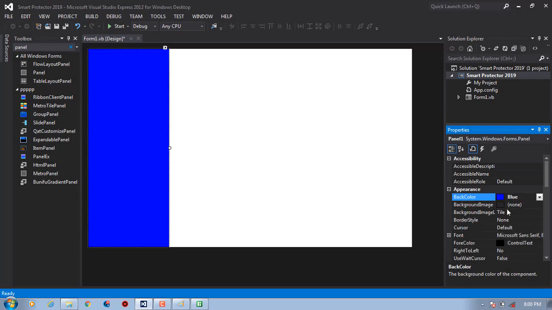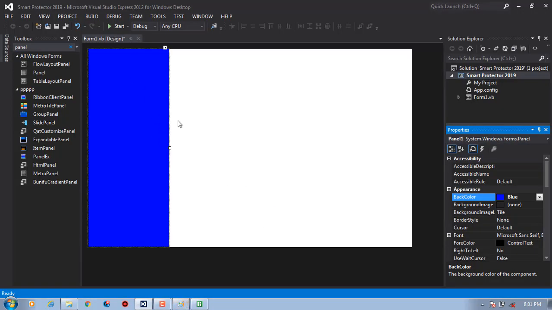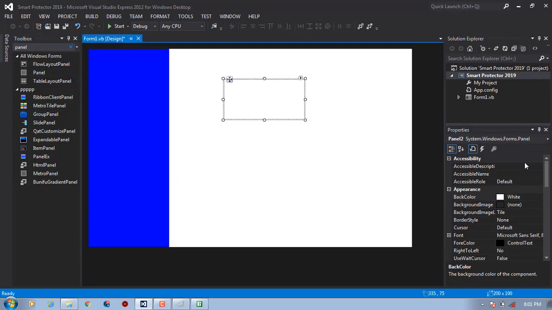You can decide to choose any color you want, and it depends on what you want to do, right? So I would like to use this color for now, and then I will add another panel, which is my panel 2, right? And then for that one, I will not dock it to the top or to the left or to the right, but I will just stretch it. I'll just stretch the panel and then give it another color.